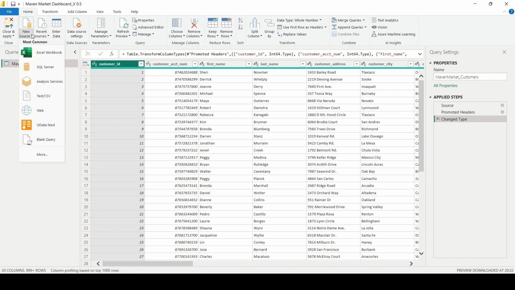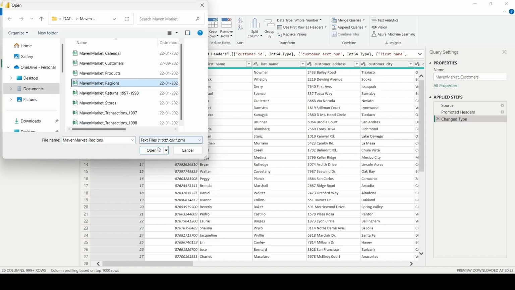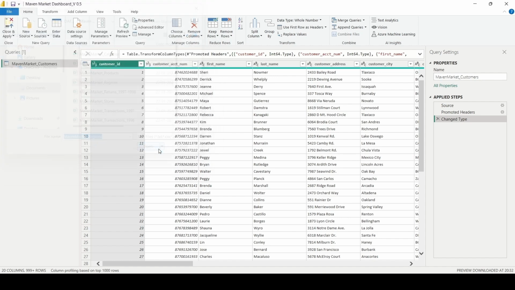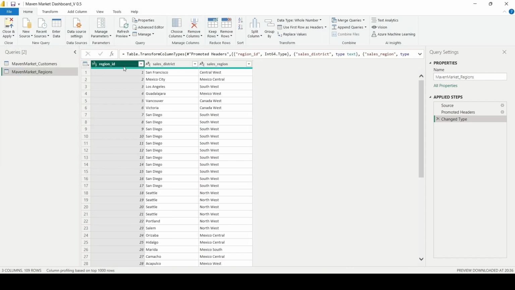First, let's go to the Home tab, choose Text or CSV, and then choose the Maven Market Regions CSV file. Click on Open, and then click on OK. Now, you will notice that Power BI automatically promotes the first row as headers and applies data types to the columns. If you check the Applied Steps pane, you will see two important steps. One is promoted headers, which is responsible for treating the first row as headers, and the other is change type, where Power BI assigns the correct data type to each column.